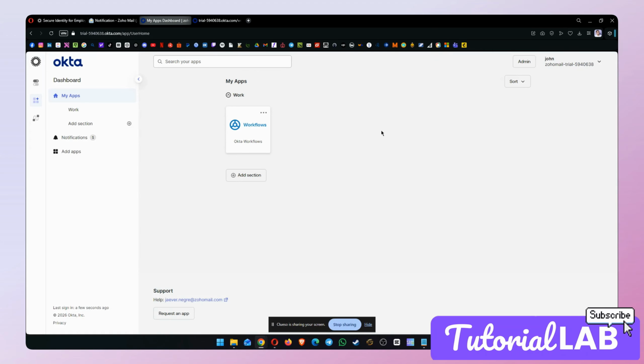That's how we set up our Okta developer account. We are now ready to start building secure authentication and identity solutions for our projects.